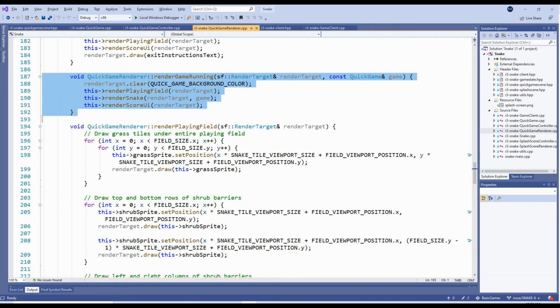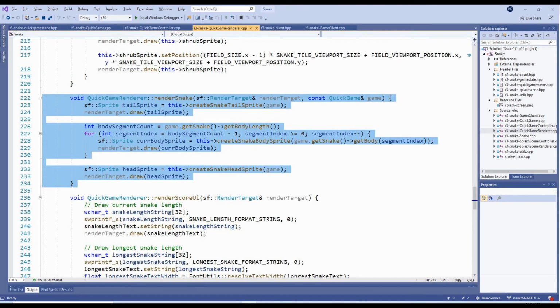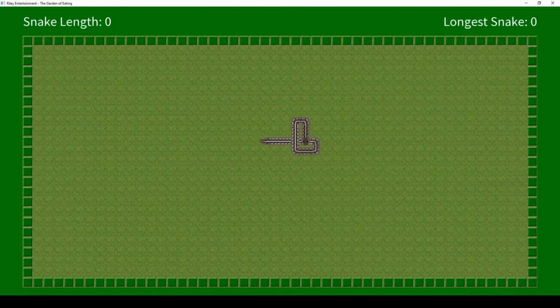The new render game running function will render the playing field, snake, and score user interface. In the render snake method, we choose to render the snake starting with the tail and working our way to the head. At this point, the snake can't run into itself. So if the player does so, it will give the appearance that the body segment closest to the head is over top of the body segments closer to the tail.